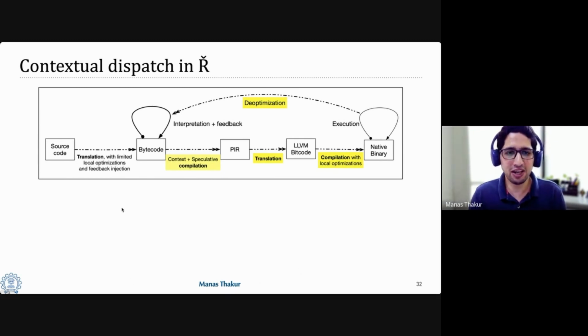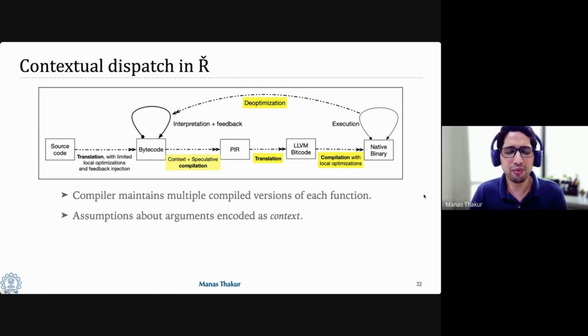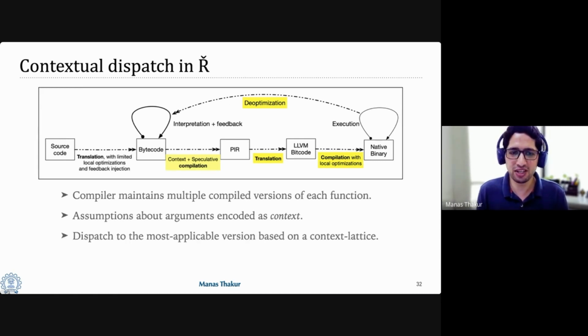So in this compiler, we perform contextual compilation. We compile a method just in time based on what I have observed to be passed to it while I'm compiling. If I'm only passing integers, I can compile for two integers and give optimized code. This infrastructure in fact uses LLVM finally. It performs these high-level optimizations based on promises, based on the knowledge of reflective arguments and so on. Finally it boils down to LLVM bitcode and then executes it, right? We maintain multiple compiled versions of each function in this system, and assumptions about arguments are encoded as context. We dispatch to the most applicable version based on a context lattice.